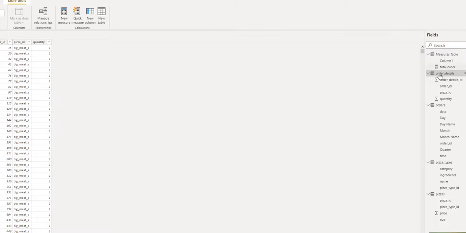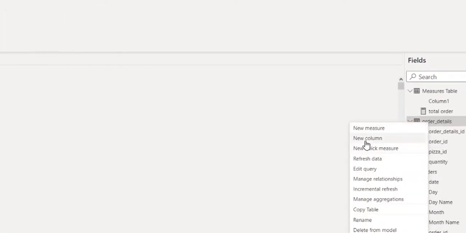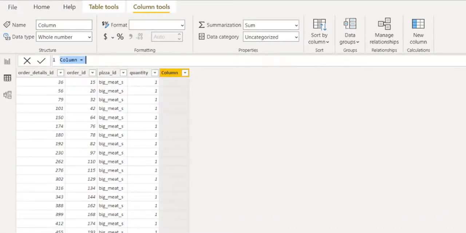So in my order details, I will just right click on it and then create a new column, not a new measure. We are creating a new column. You might wonder, why are we not creating it in the measures table? No, it is not a measure, it is a column. So we have to use the new column inside of our order details. And what we want to do now is bring over the price, basically, right? The price of each of these pizzas, we want to bring them over here.